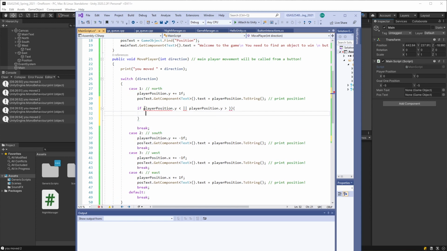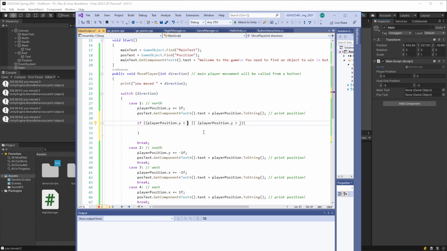So let's do this now. We're going to use some parentheses here to kind of give ourselves the right scope. So we have two conditions. We have player position y is less than some value, or player position y is greater than some value. We haven't put the value in yet because we don't know what to compare it to. All right, so we need some coordinates.